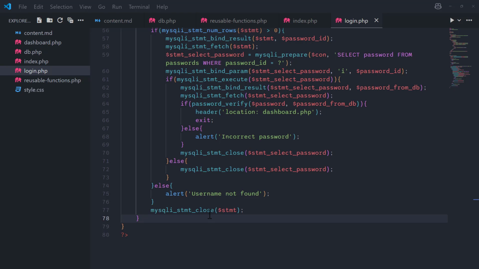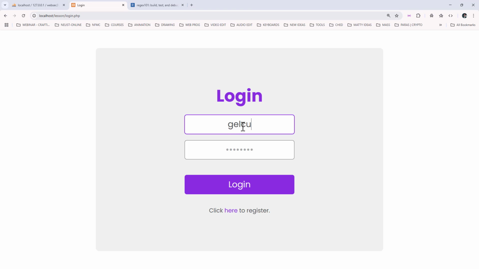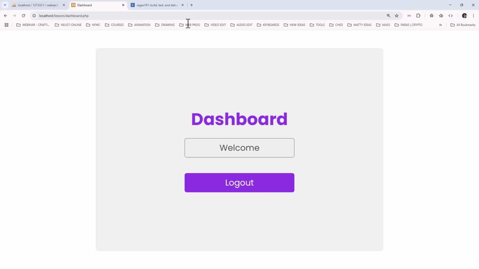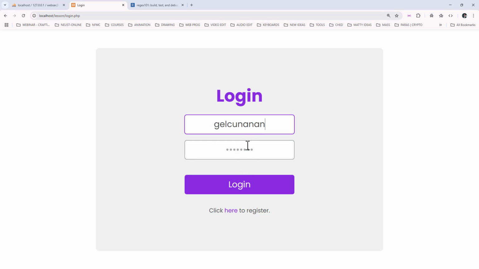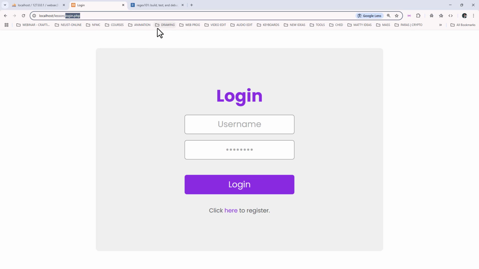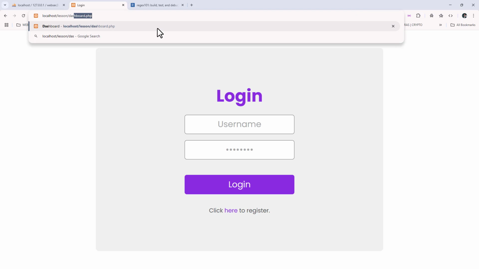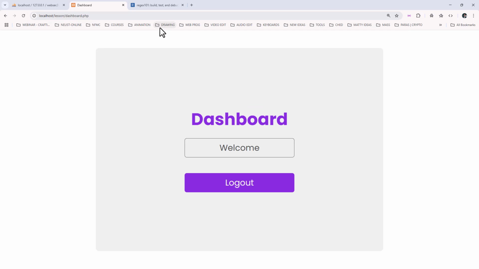So try natin siyang i-run. Kunan, copy, paste, login. So welcome to dashboard. So try nating maliin. Okay, so we have here username not found. Mali yung password, so we have here incorrect password. But then yung problem natin is nandun pa din dito sa part ng pag nag-redirect tayo dun sa dashboard. So we are going to fix that using our session.